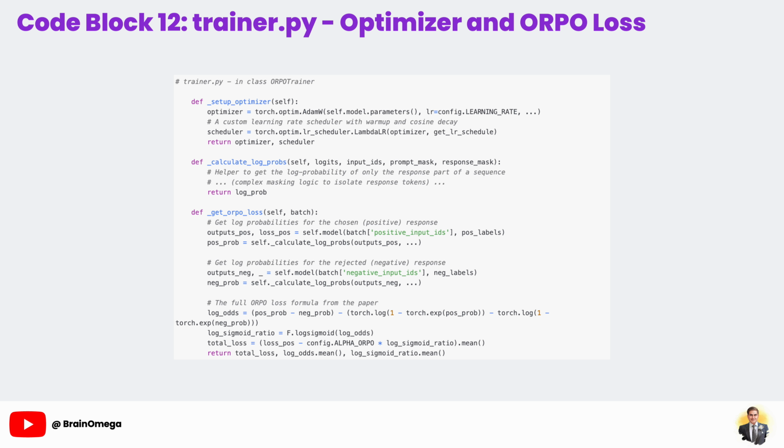It then calculates the log odds term. This formula, taken directly from the ORPO paper, represents the odds ratio between the chosen and rejected responses. This term is then passed through a log sigmoid function. The final total loss is the combination we discussed in our theory section. It's the standard SFT loss, loss_pos, minus our preference loss term, scaled by alpha ORPO. This is the single value we will backpropagate to train our model.